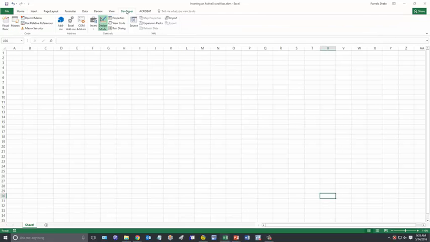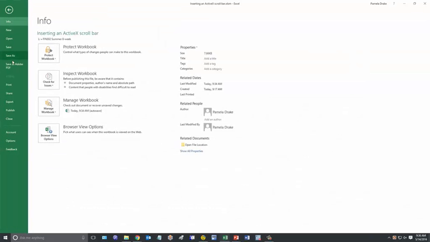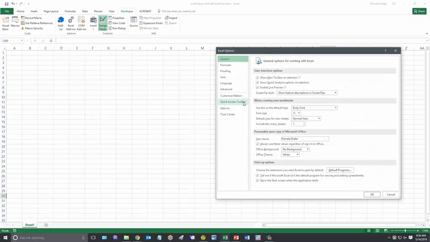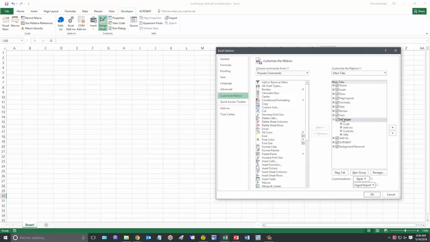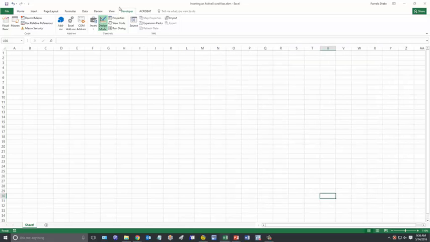Now the developer ribbon, if it is not in your set of ribbons, can be created by going into your File Options, go to your Customize ribbon, and make sure the developer is checked. It depends really how Excel was installed in your computer as to whether it is checked or not. So go ahead and check it, make sure we have the developer ribbon.